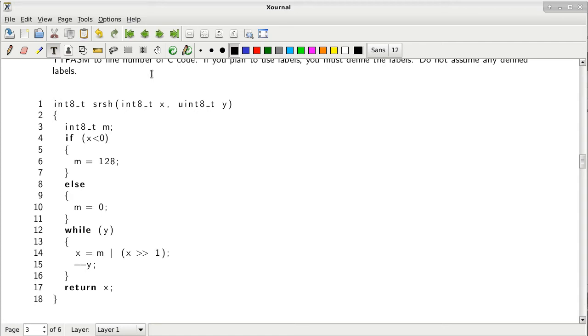So the way I'm going to do this is, let's do it this way. It's not selecting the tool. That is rather odd. There we go. Okay. All right.